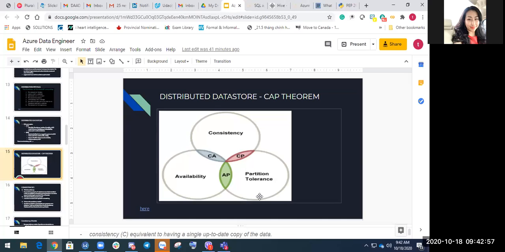Let's go over these a little bit. Consistency is equivalent to having a single up-to-date copy of the data. Because in a distributed system we have data across nodes, right? Sometimes when one node updates, the other node hasn't been updated yet. So this is one of the properties of consistency: having a single most up-to-date copy of the data.